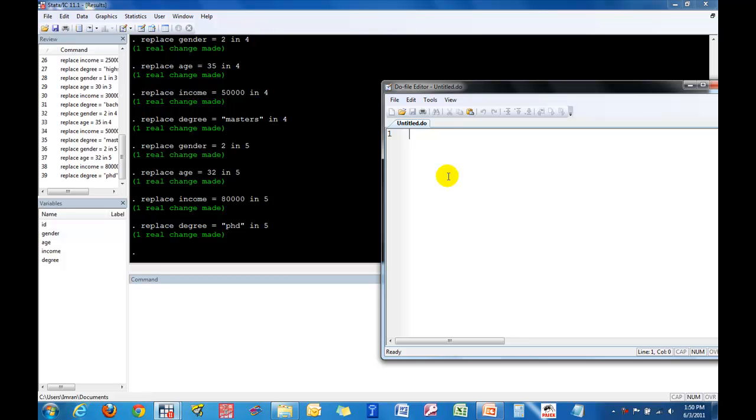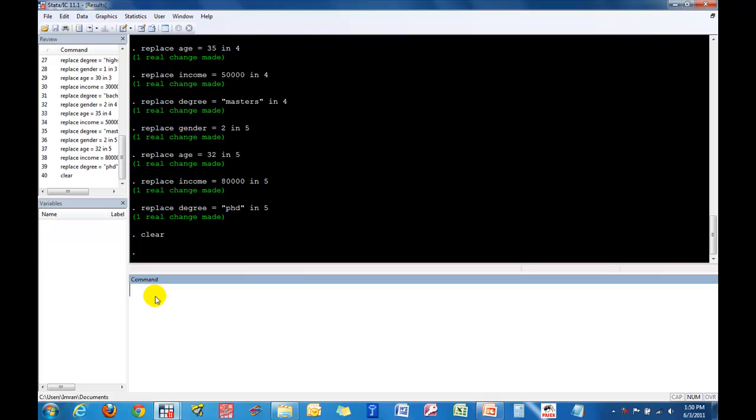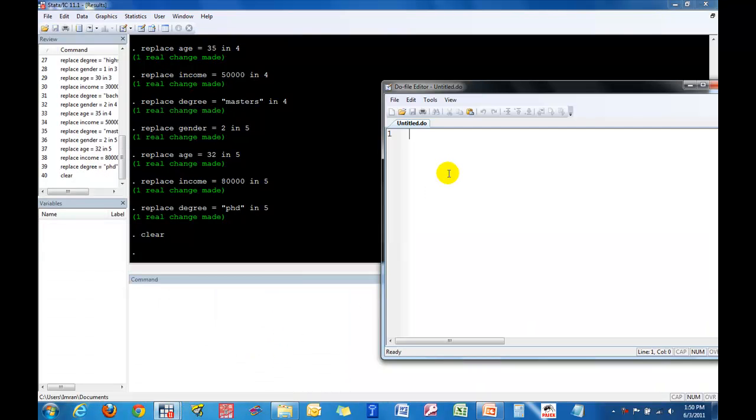So before even typing it and trying to get a new data set in, we already saw that we have to clear up the old data set which is in the memory, because Stata doesn't like to work with two different data sets in the same session. So we have to clear up the old one and start typing it for the new one using the do file editor.